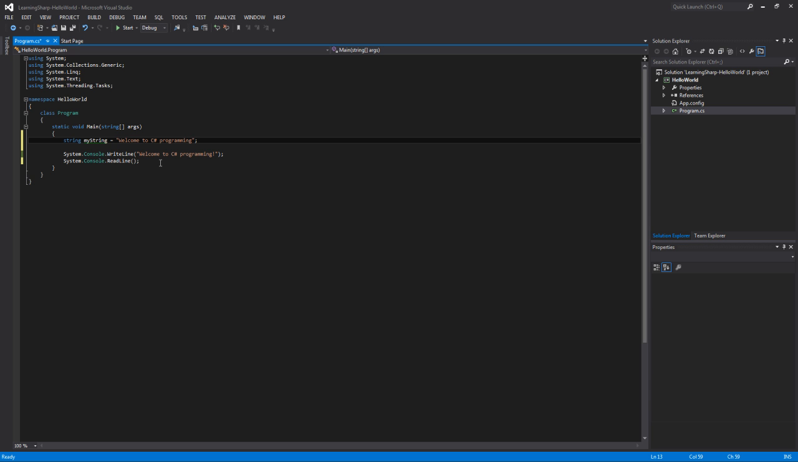So how do we use this? Well, pretty much similar to how we did it before. We'll just go ahead and replace this particular text here with our variable.